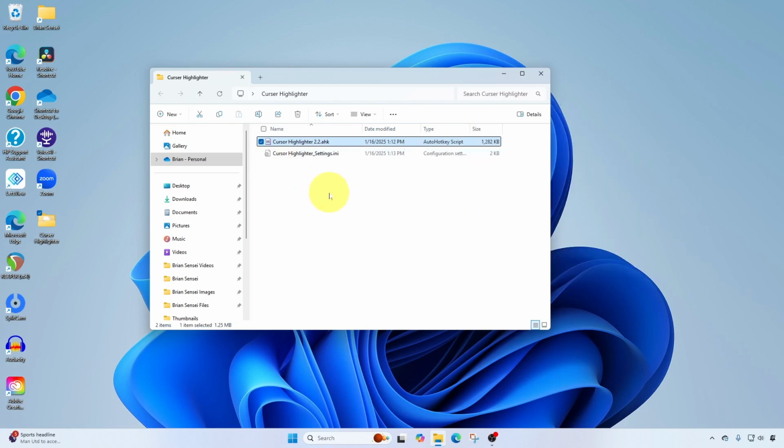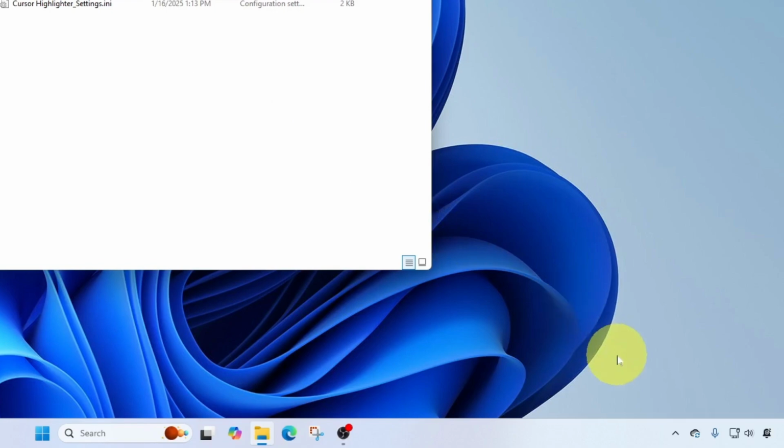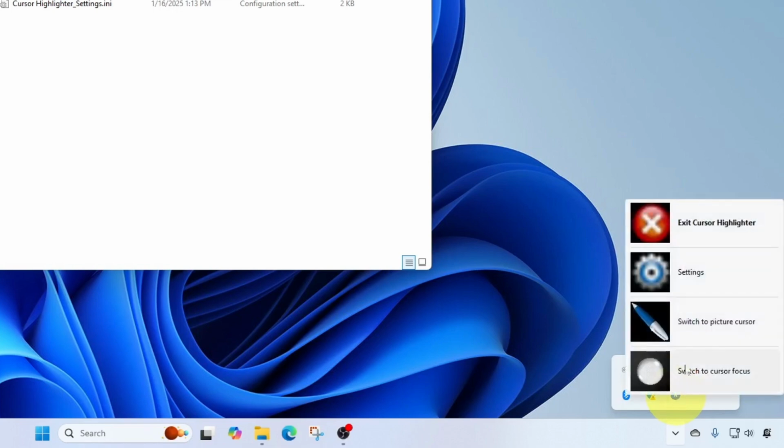Now you can also adjust the size and color of the halo. To do this, you're going to come down here to your system tray at the bottom right, click on the caret if you need to reveal other items here. And this little pointer with the blue around it is the cursor highlighter application. So I can right click on this and I'll get this menu. I'm going to go ahead and go into settings.